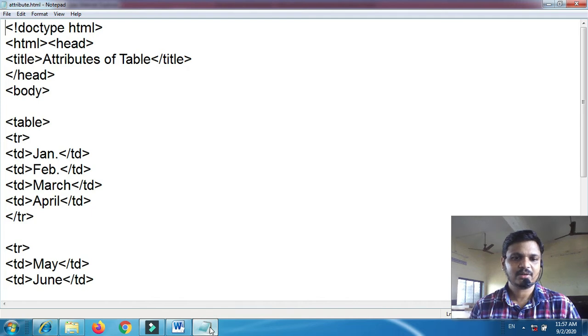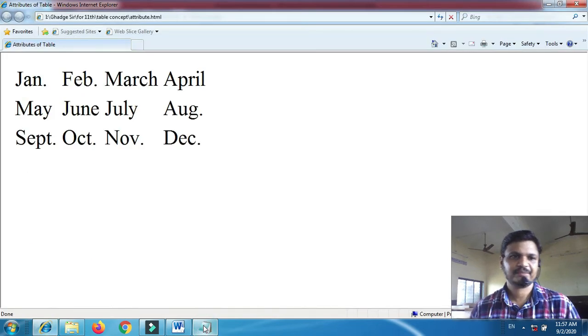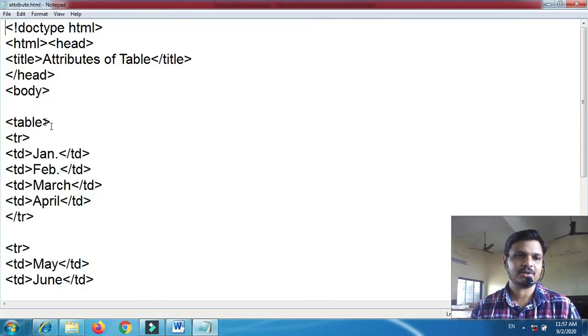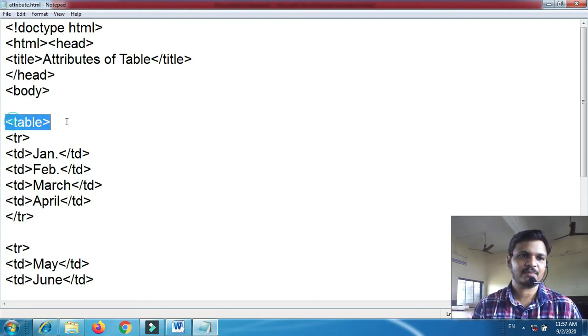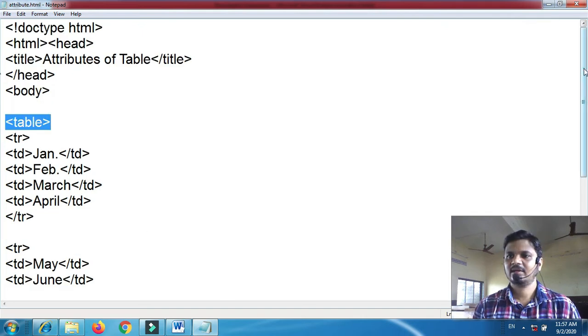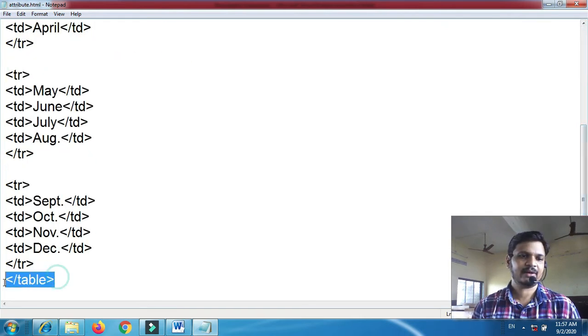Now it shows content only. Okay, it does not show any type of border around the table. So now I am going to use this first attribute, and that is border, inside the opening tag. Now here, see, this is an opening tag, and at the bottom we have one closing tag.